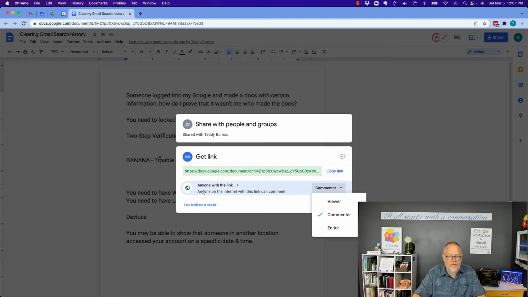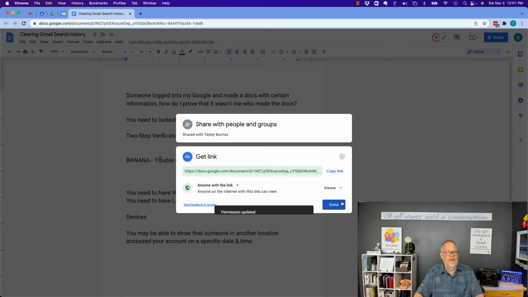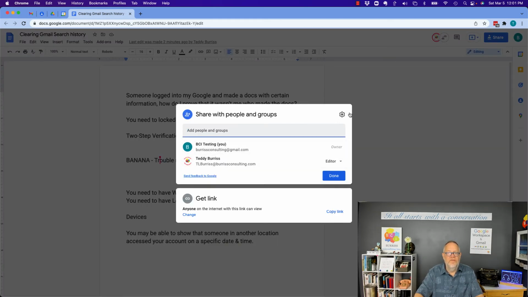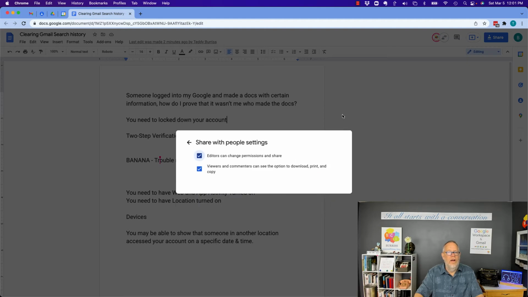And the last feature for anyone with the link, same thing as sharing it directly with people, is that I can make them a viewer. They can only view the document. Now, just another thing to pay attention to: if I hit done, and I hit the sprocket right here, I can say editors can change permissions and share it. I can turn that on or turn that off so they can't change permissions and they can't share it.